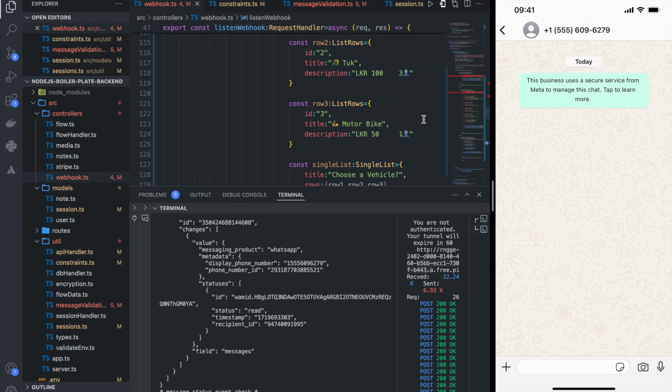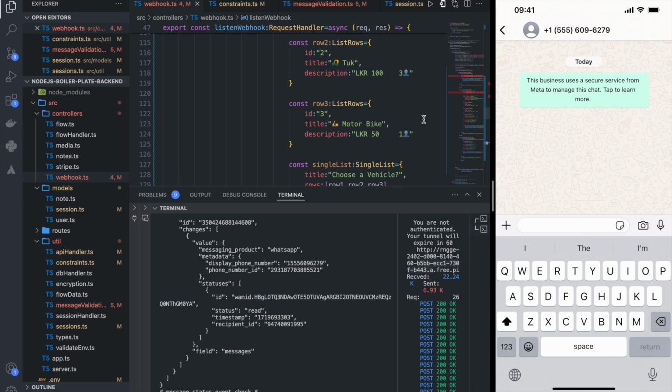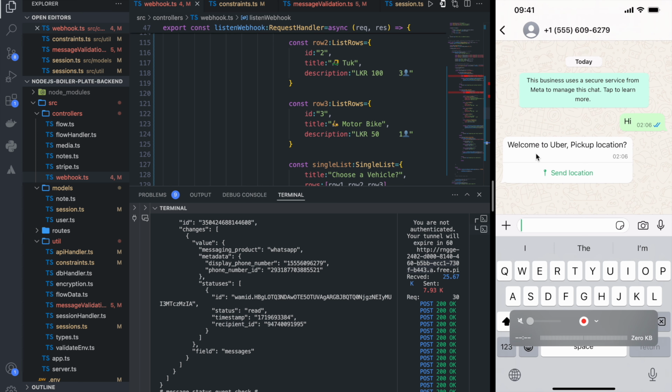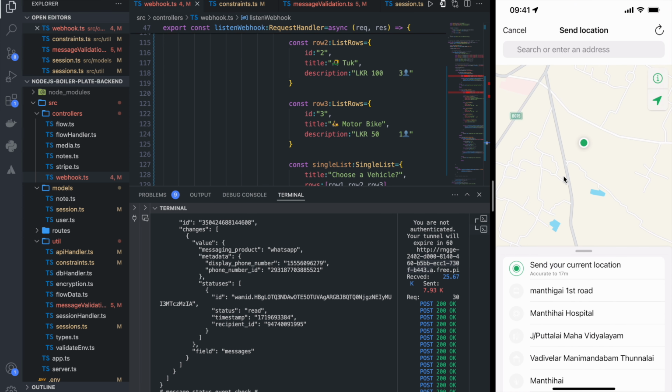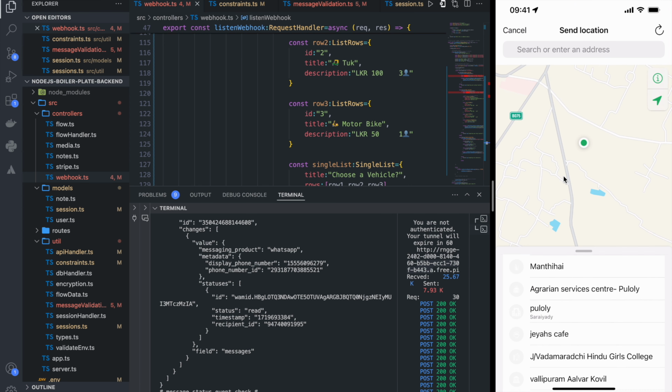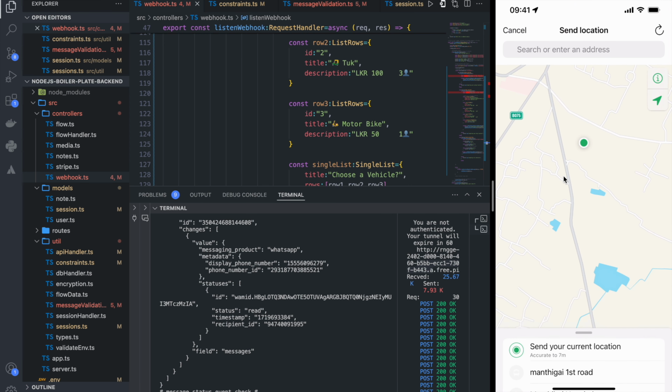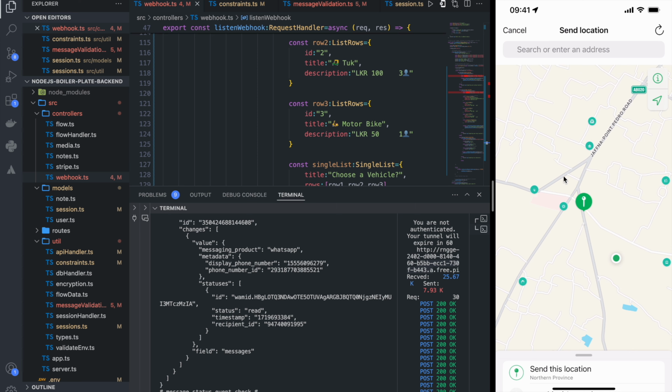On the right side I have opened the WhatsApp bot, which I created. So I just send a hi message. After I send the hi message, instantly I am getting welcome to Uber and pickup location. So now I am going to choose the button. You can see I am going to choose this button, send location button. After I choose the send location button, something comes up to share the current location. But if I hide this one, I can ping the exact location.